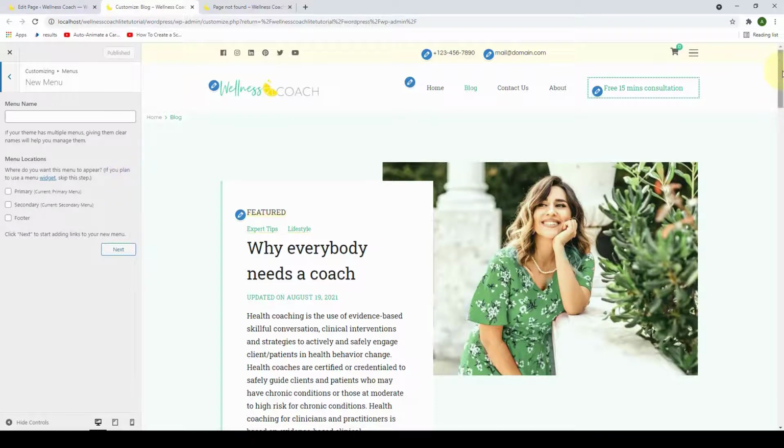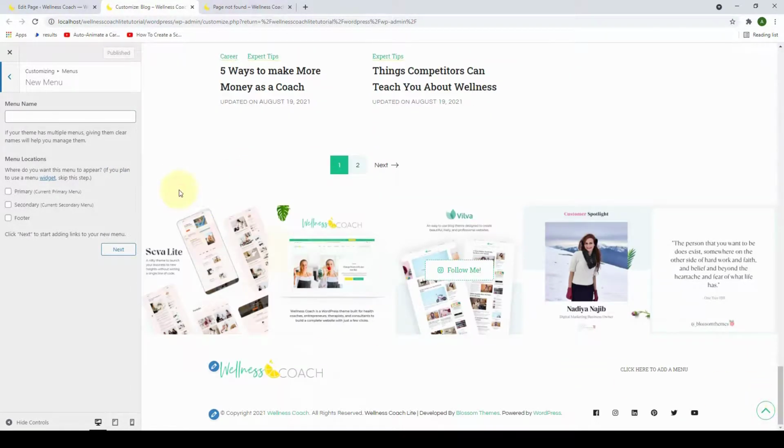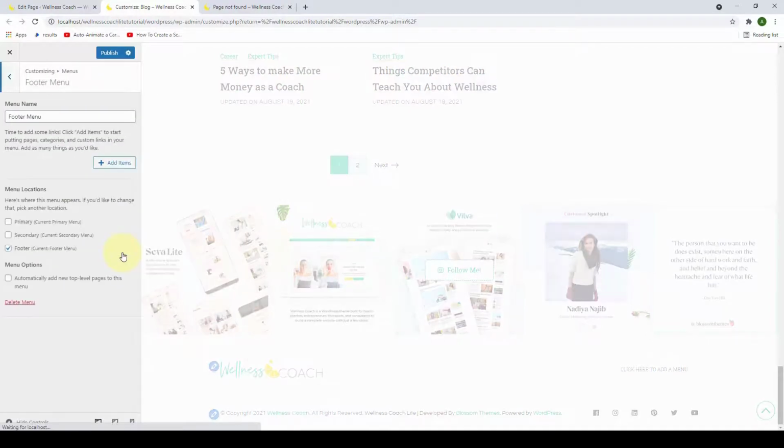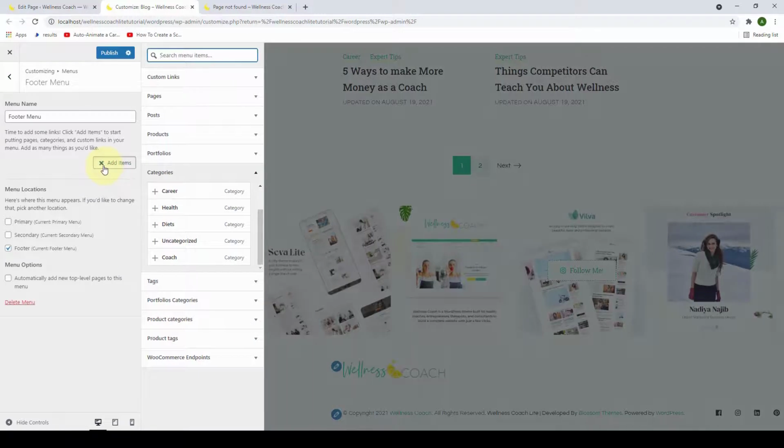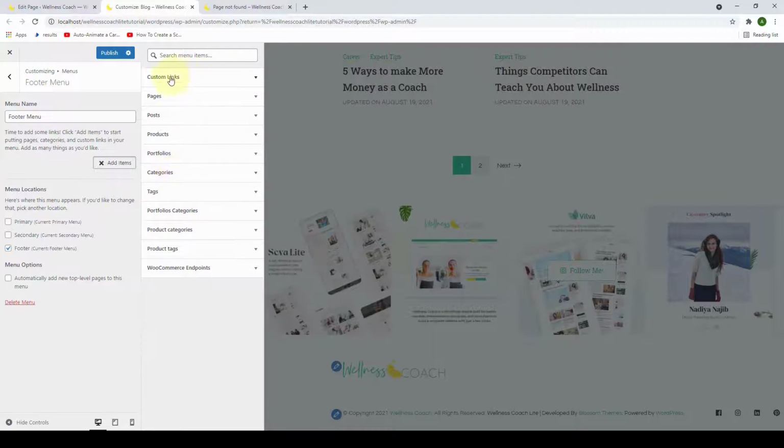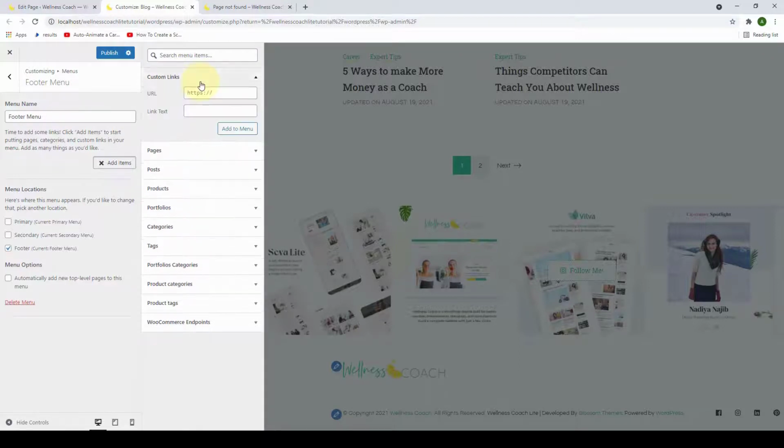Click on Create New Menu. Let's scroll all the way down to the bottom. The process is the same. Add in the menu name. Select the menu location as footer. Click on Next. Click on Add Items. While you can easily feature all of the items that you have already added in your primary and secondary menu, you can also easily display your privacy policy and terms and conditions pages in the footer menu. So to do that, let's add that via custom links. Click on Custom Links. You have to add in the link text here.